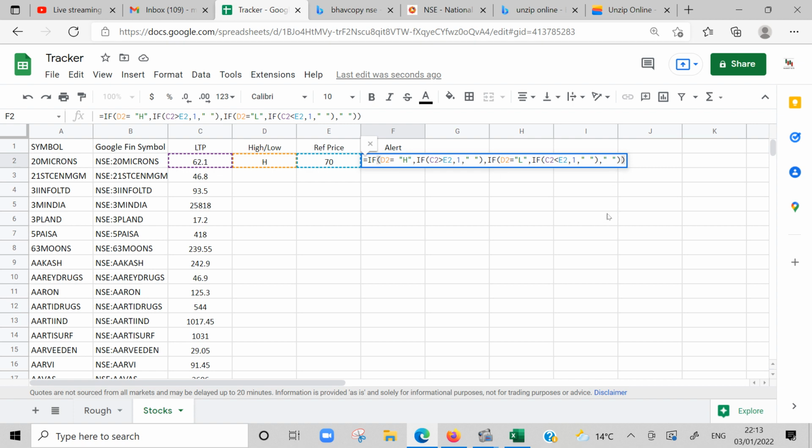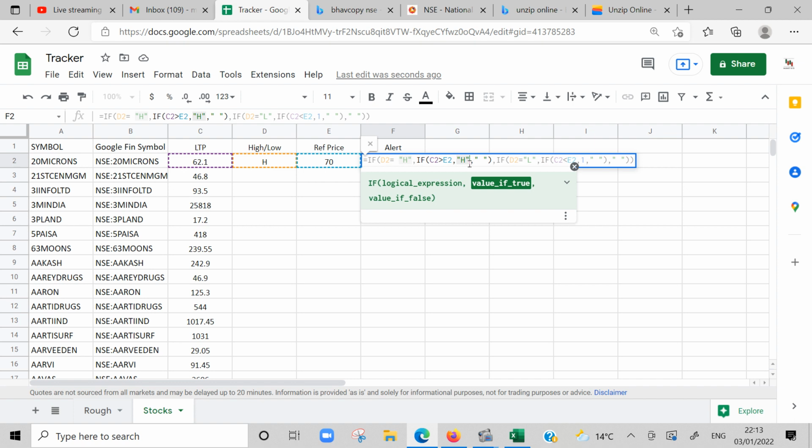Or maybe I can have a high signal. I think that would be better. And this can be a low signal, instead of just having 1 and 1.